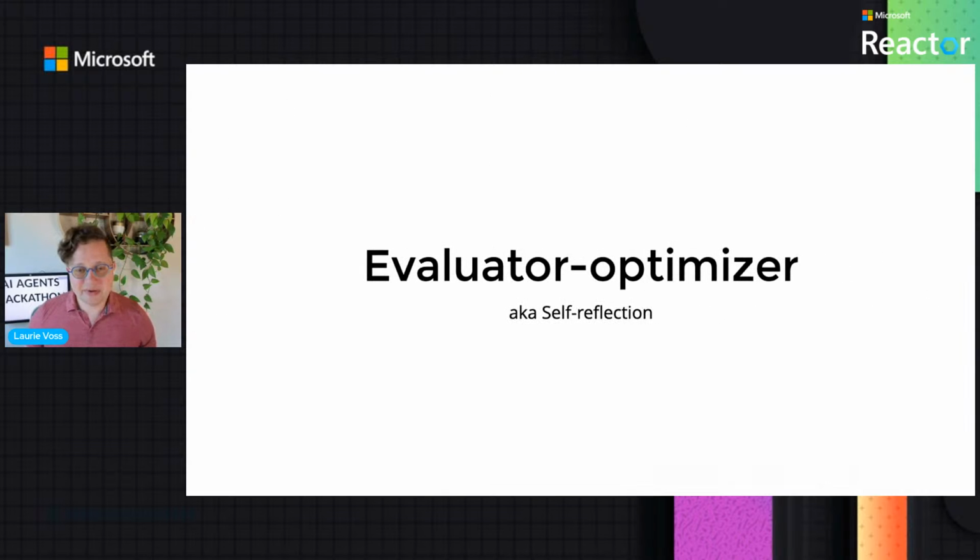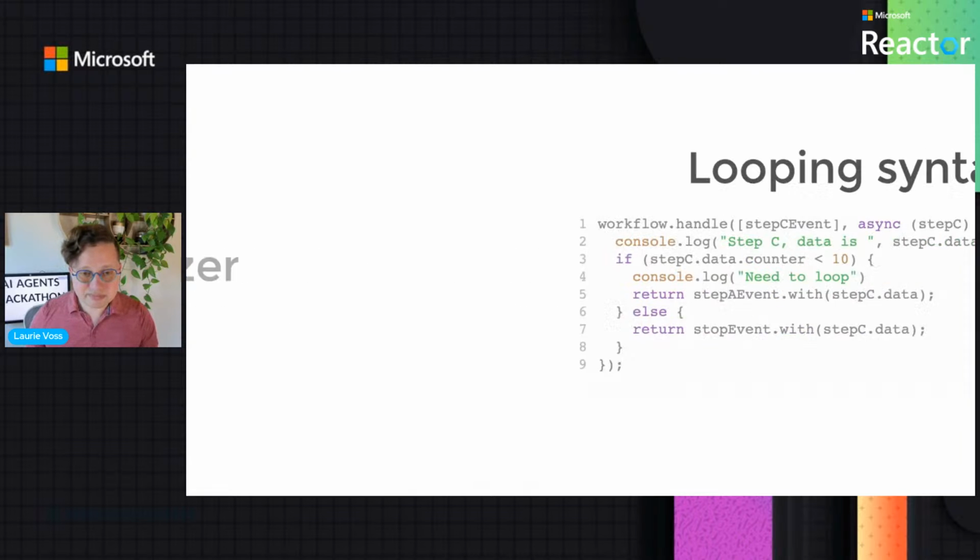Our final pattern from Anthropic is the evaluator optimizer, also called self-reflection. The core of this pattern is the ability for an LLM to look at the output of some other LLM and say, is this good or not? Does it need more work? In a later example, we're going to show how to do that in full. But here, we're just going to show you how to loop, which is extremely simple.